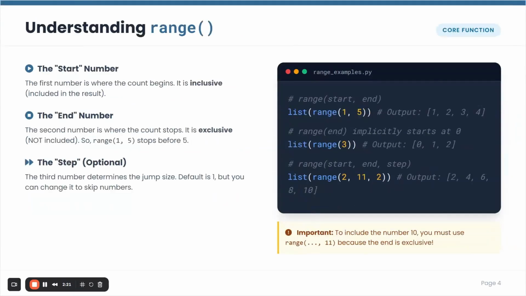And how range works in loops. The start number: the first number is where the count begins and it is inclusive, meaning it is included in the result. The end number: the second number is where the count stops and it is exclusive, meaning it doesn't include that number in the range. So range 1 comma 5 stops before 5, it will stop at 4. The third integer is the step. The third number determines the jump size. The default is 1, but you can change it to skip numbers.